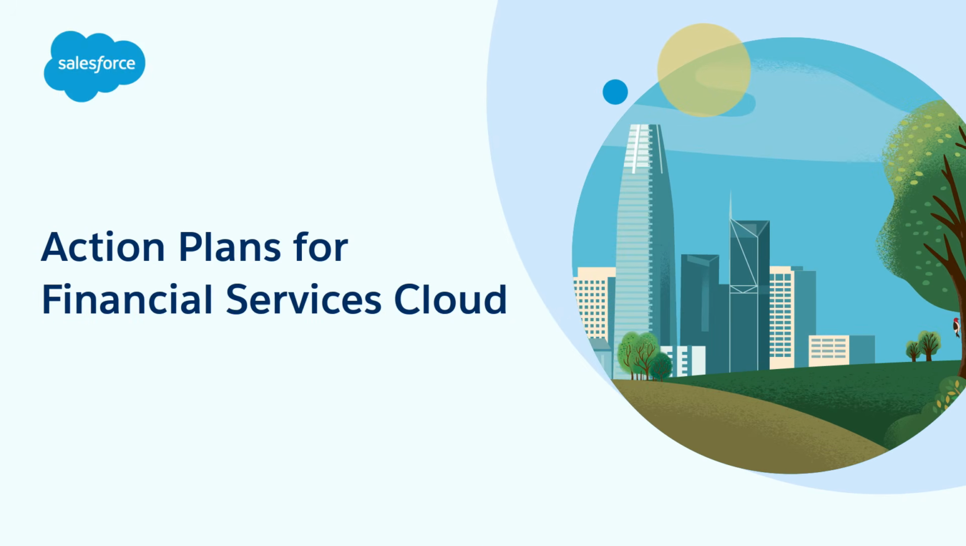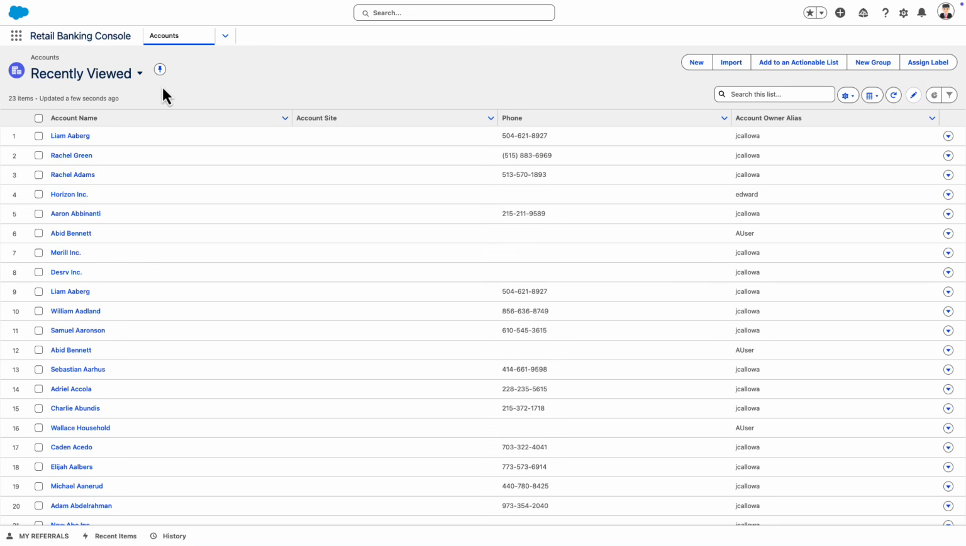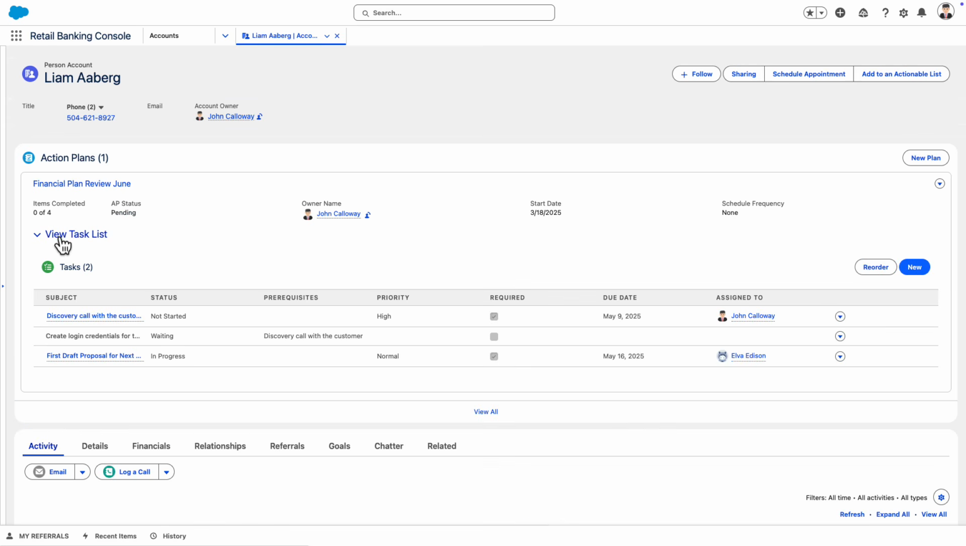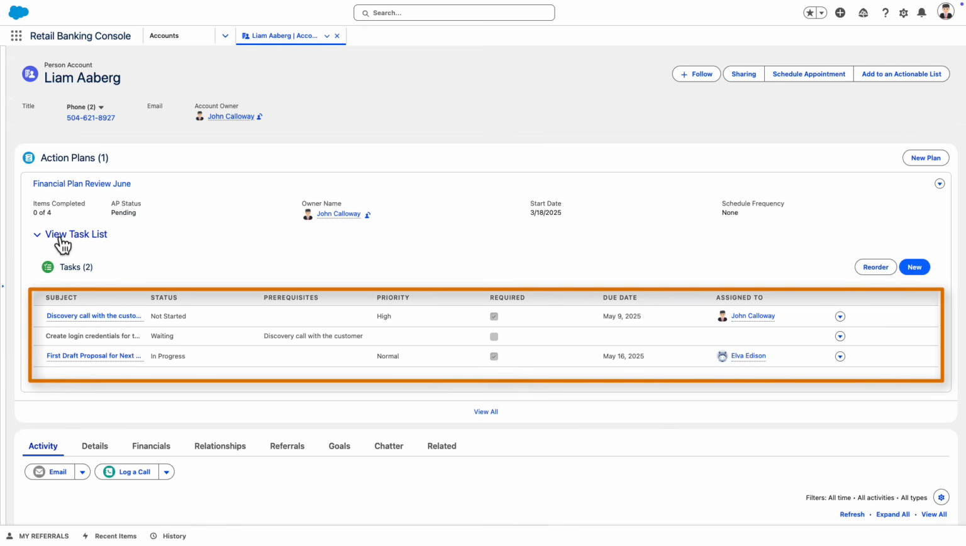Use action plans to create structured, consistent, and personalized client experiences, fostering loyalty and trust. In today's fast-paced financial world, consistency is key. Use action plans to easily navigate through critical client tasks directly within the client record.